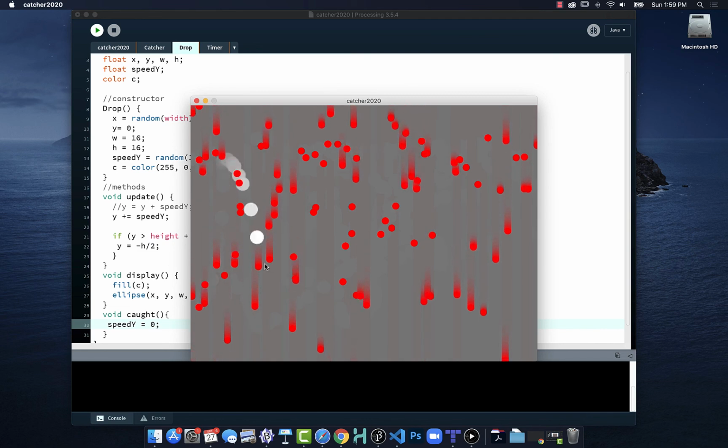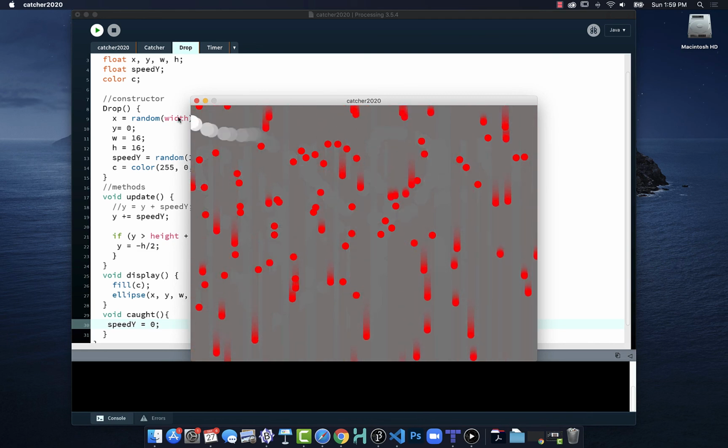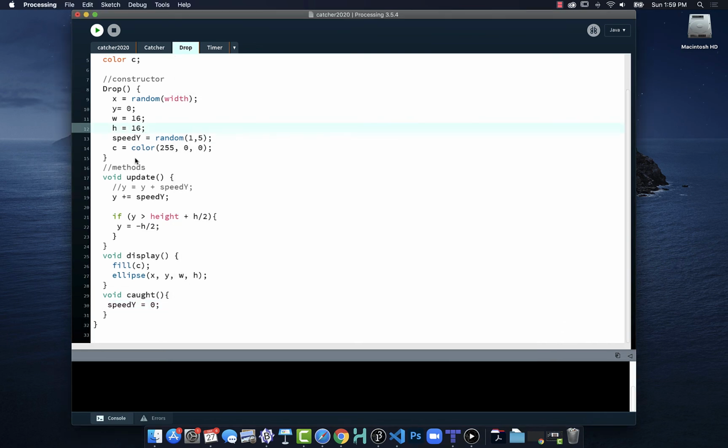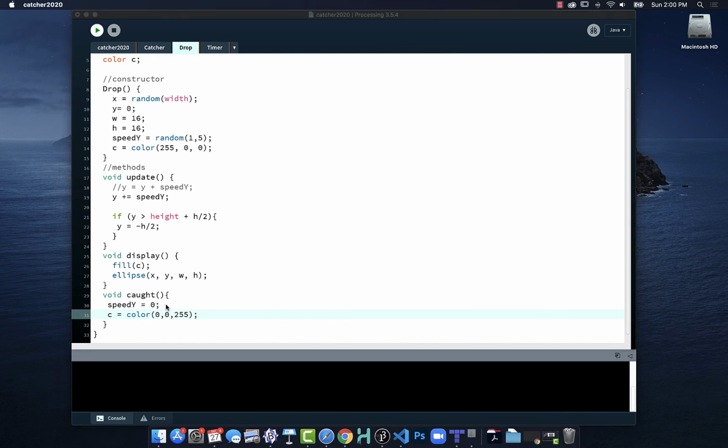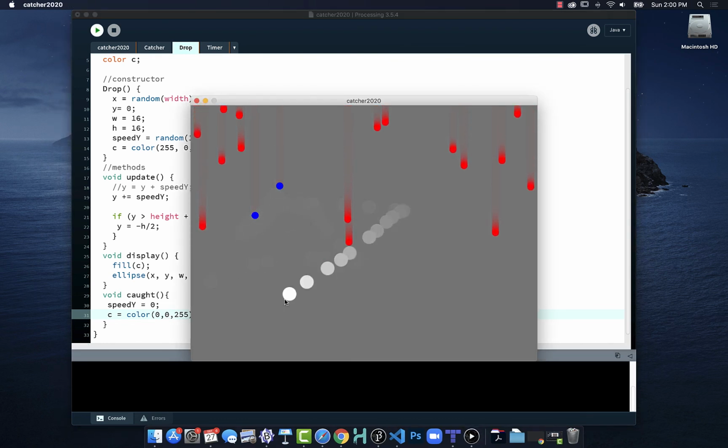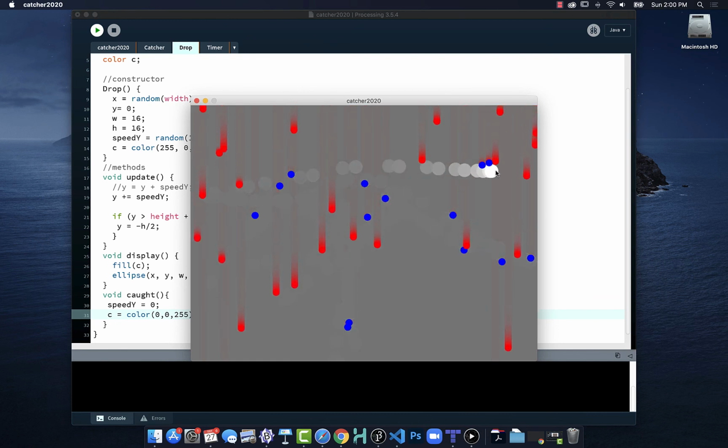Now if we run our program again and start catching drops, you'll see how it freezes them on the screen. So I am catching the drops. There's a lot of things that we could do with this. When the drop is caught, we could set their speed there. We could also change color here. So instead of making them red, we could make them turn blue when they get caught. We get a visual representation so we can see, hey, look, I caught those drops.